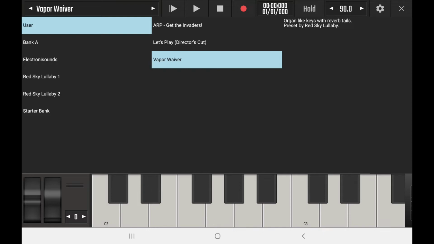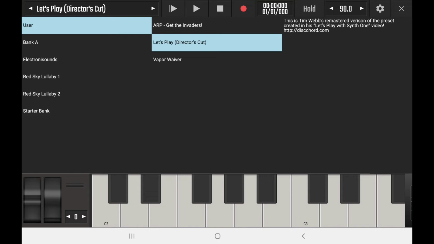There's also this beautiful pad by Stuart at Red Sky Lullaby. Really luscious sounds. I made a preset for the original when I was doing the Let's Play for it, and I was so inspired to have this on Android that I've completely revisited it and remastered it as the director's cut.